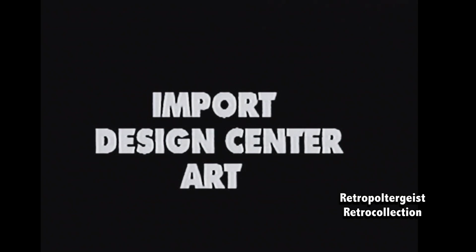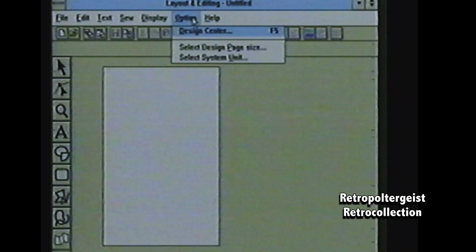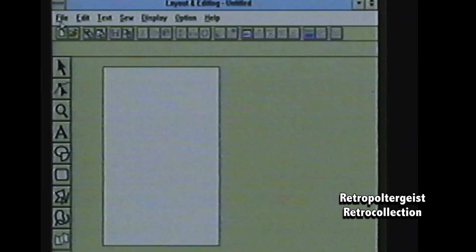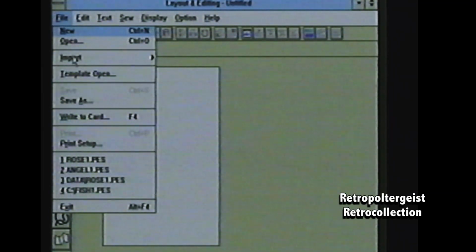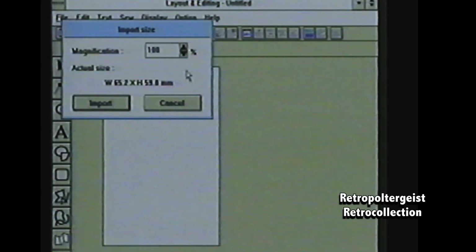Import the Design Center art. To choose the hoop size, click Option on the toolbar. Click Select Design Page Size to make your choice. Click File on the menu bar. Click Import. Then click from Design Center on the sub-menu.